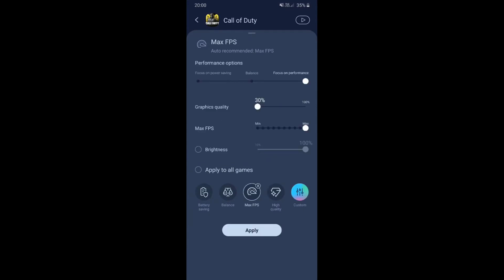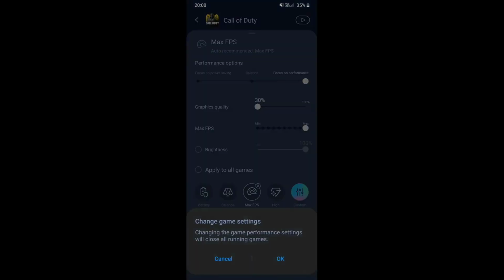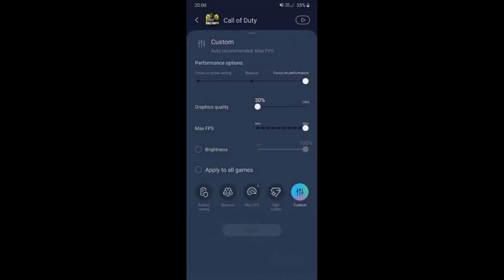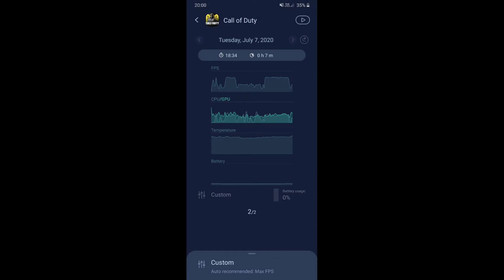Now let's go in the custom, and from your experience you will know that the lower you set the graphic quality, the more you can get maximum frames per second. So let's apply this logic here, and you can go with the least graphics and max frames per second. Now let's save the setting. Click on the apply button, it will save the settings, and let's go in the game again to see what changes we can see.